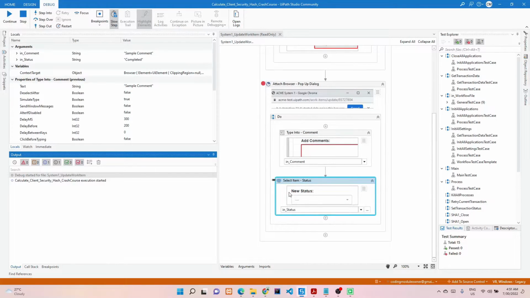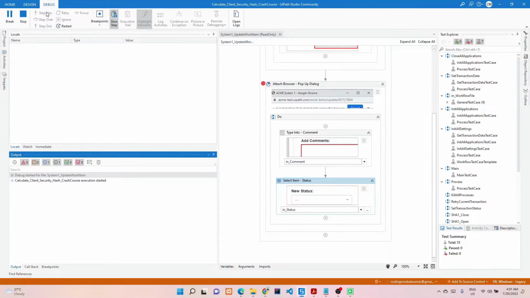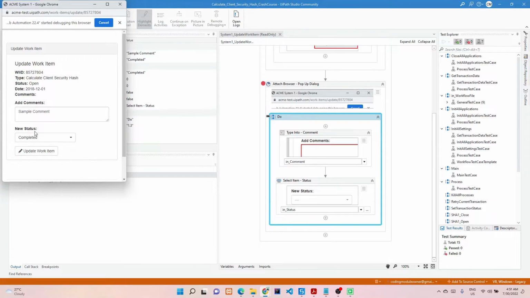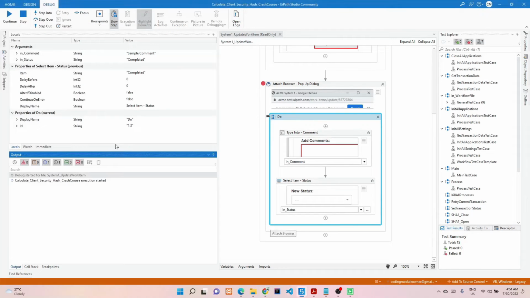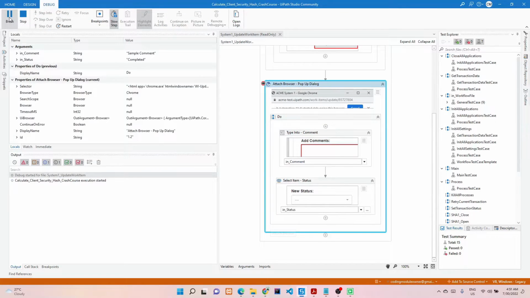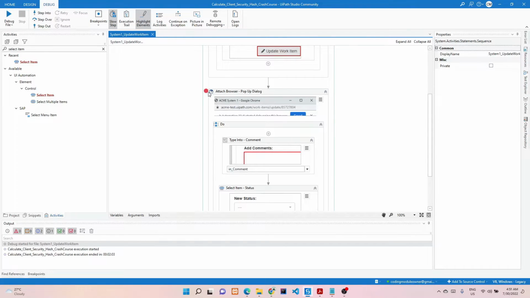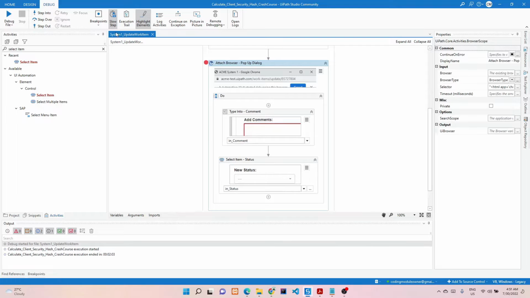Now let's execute the select item. So I use completed as the value. Let's see if it was selected. And yes, it was selected. So the next step is to click this update work item. So let me just click continue now to end this workflow. And I will remove this breakpoint now.